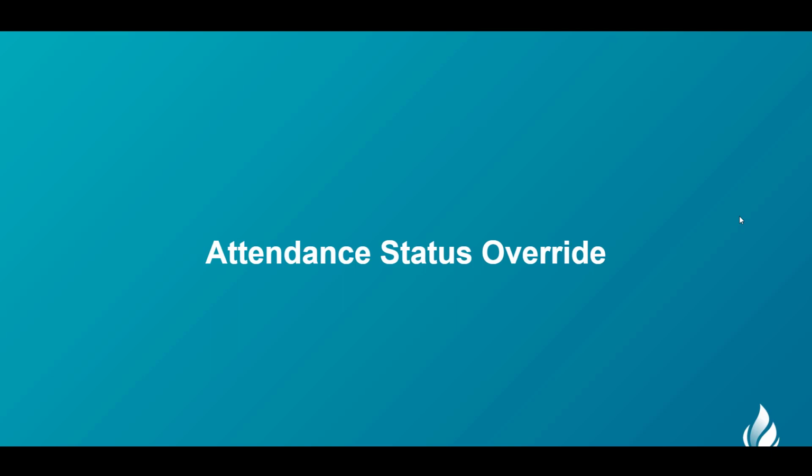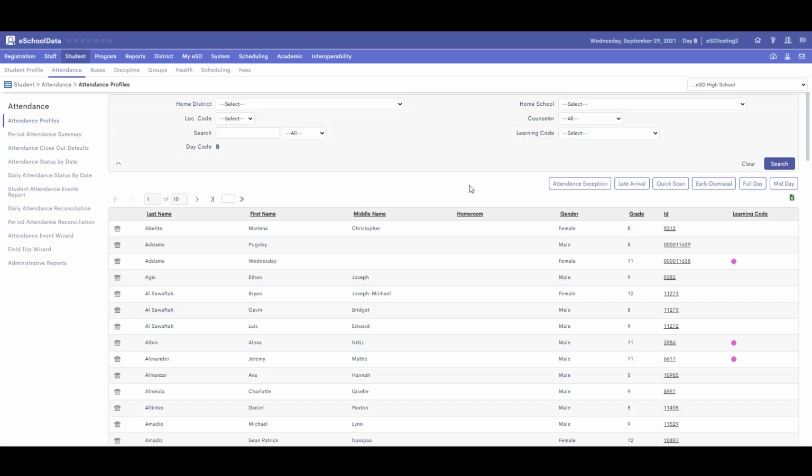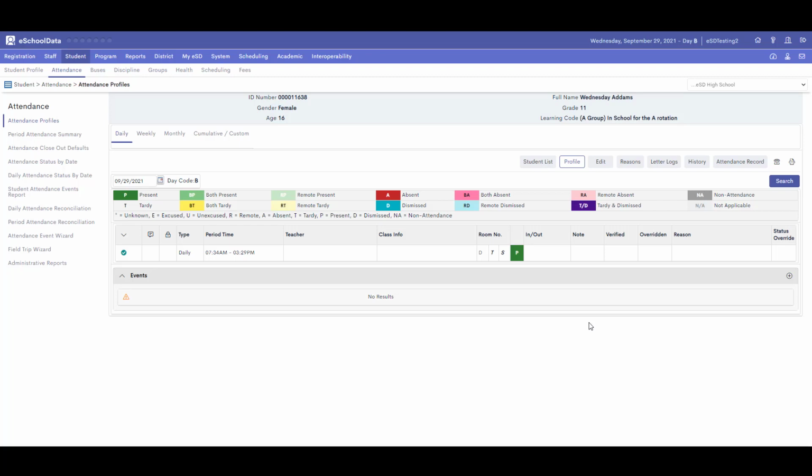The next new feature that we're going to go over is the attendance status override, which is in relation to New York State reporting requirements. In addition to reporting the students' modalities and whether or not they were learning in a virtual setting, you also need to present whether or not the student was learning in the building or out of the building. Right now, we will be linking that with the modalities, so any student that is set as remote for the day will show as being out of the building, and any student that is scheduled to be in person and learning in school will send the in.